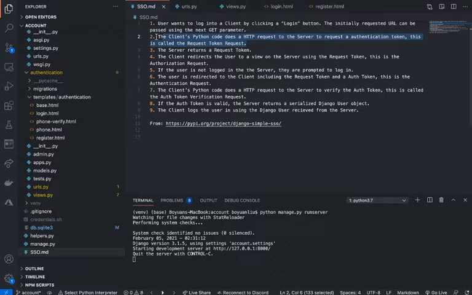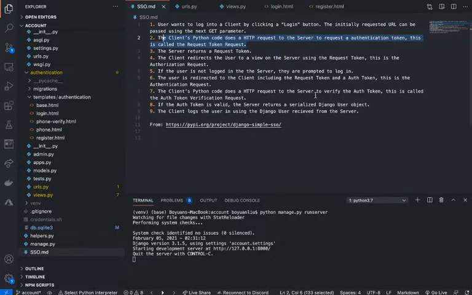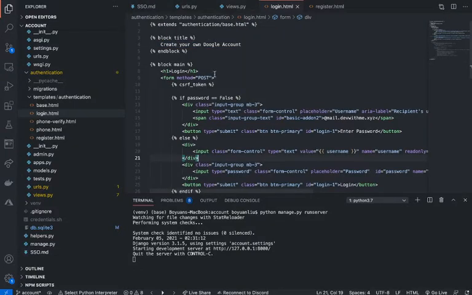If the user is not logged on to the server, they are prompted to log in. The user is then redirected to the client, including the request token and an auth token. This is authorization. Auth token. Okay, I kind of get it now. So basically, first let's do this part.